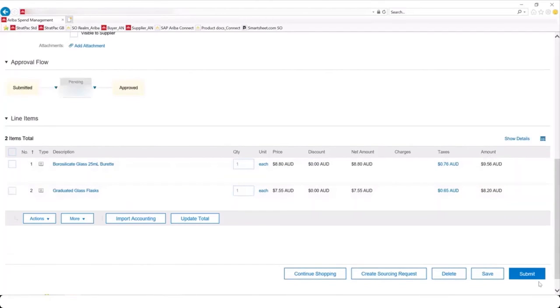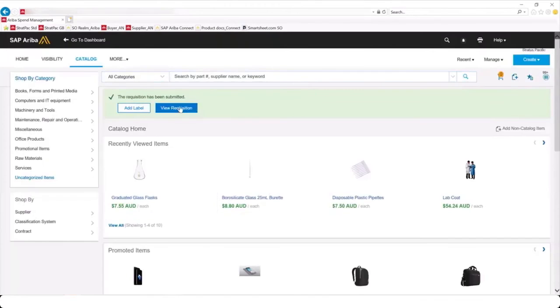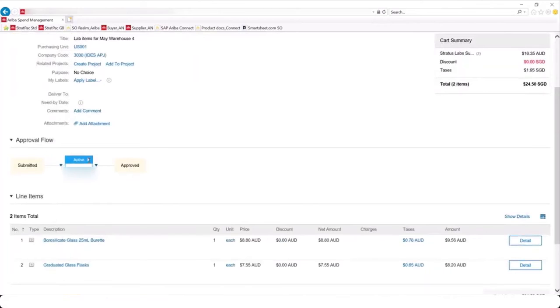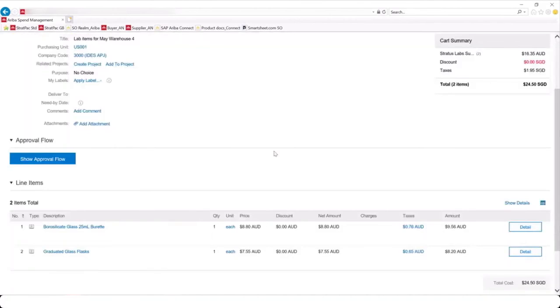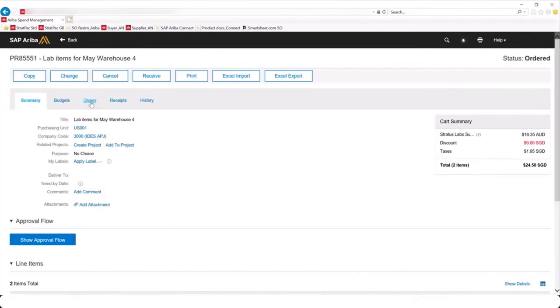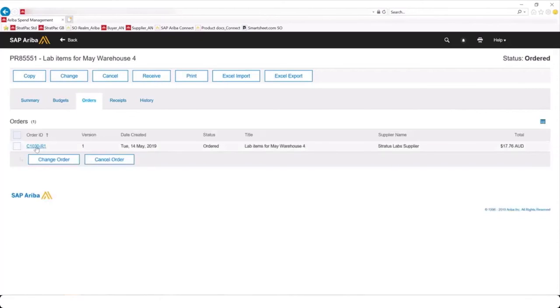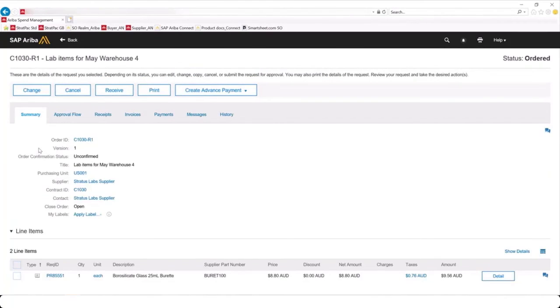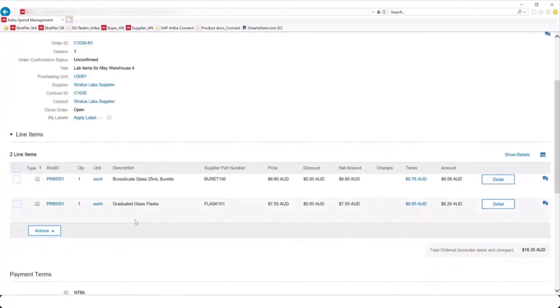I'm just now going to submit this item and delete the approver. So now we can see an order should have been generated. So the order is based on the link to the contract 1030 and it's release 1 against that contract. And this order should have the 2 line items we have chosen from the catalog. Yeah, there's the 2 items.